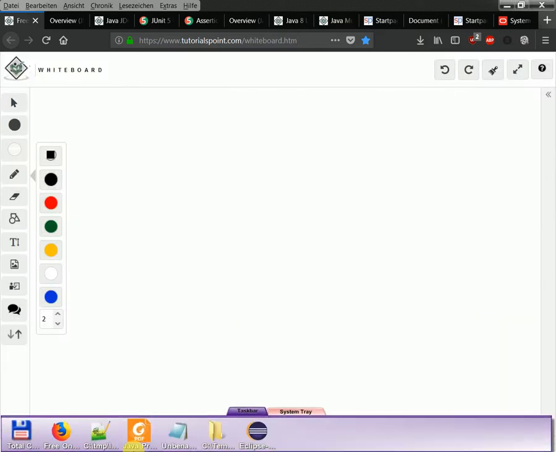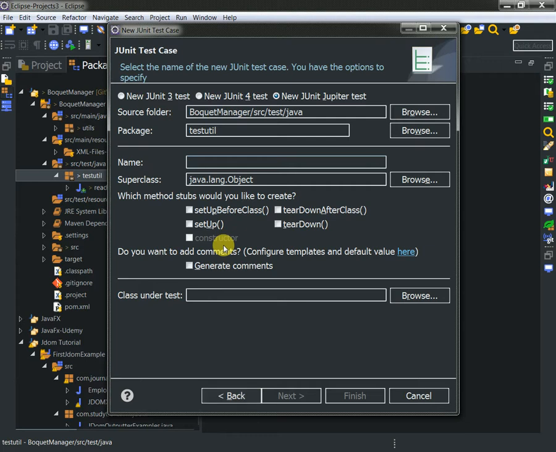And let's go back to Eclipse. Now we can do our work further. So in Eclipse, you see I'm using new JUnit Jupiter, and I call it... what should I think?